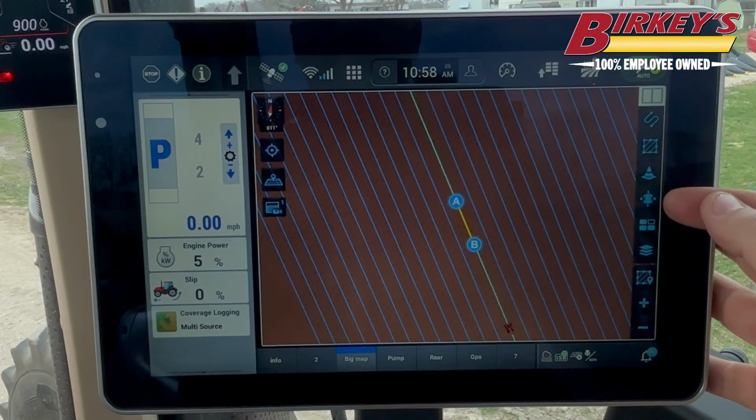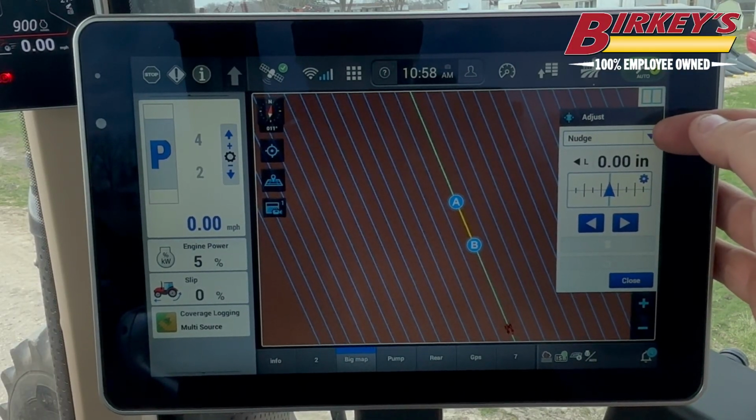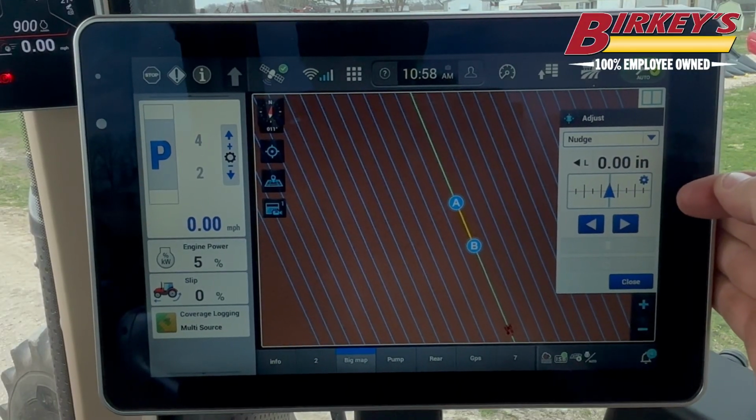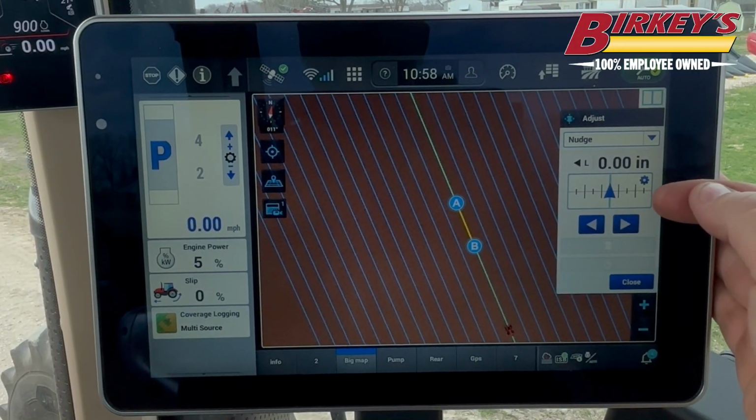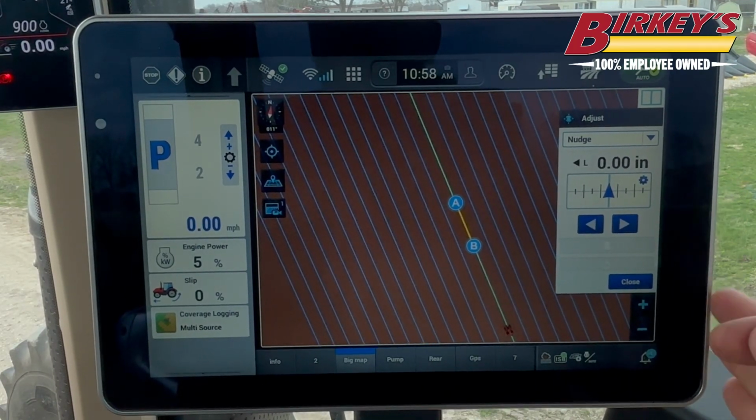Next, we're going to come down here to our Tractor tab, and if it's not already selected, hit this drop down menu and select Nudge. Next, you can see we can make left or right adjustments to make quick adjustments to our tractor's position while we are already engaged on a guidance line.